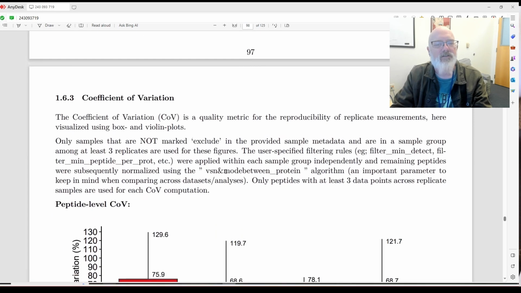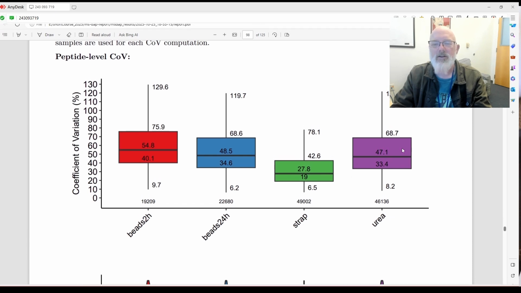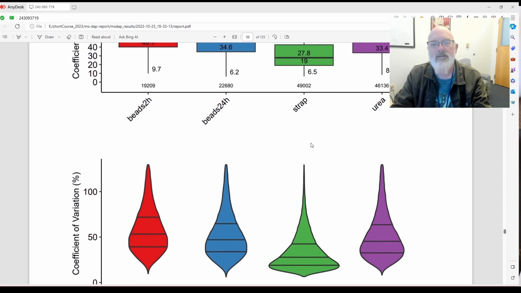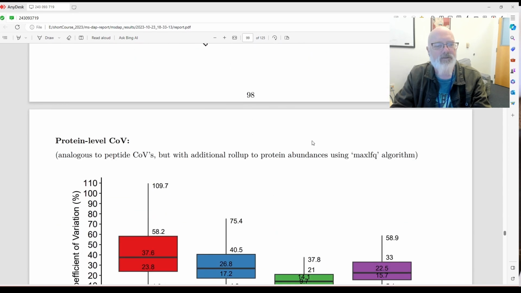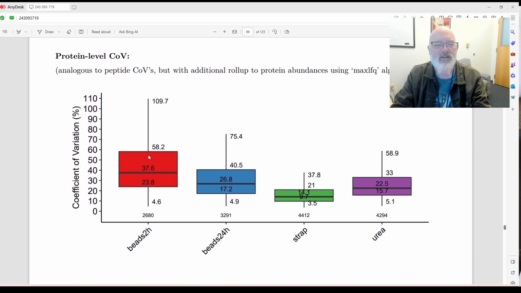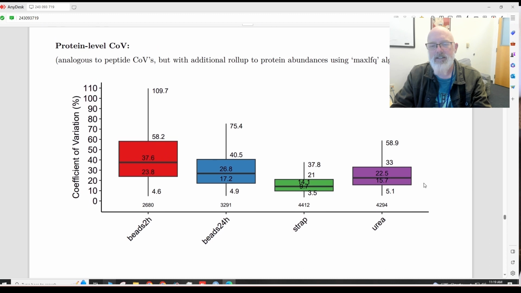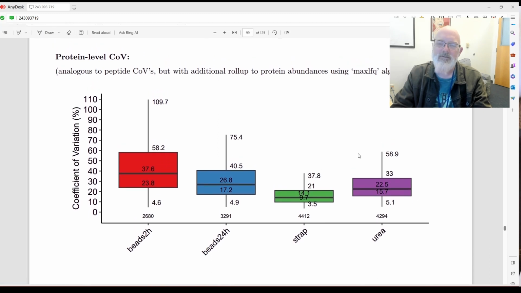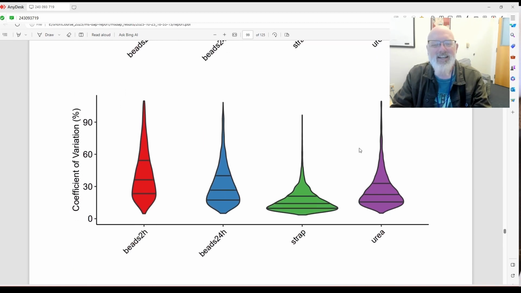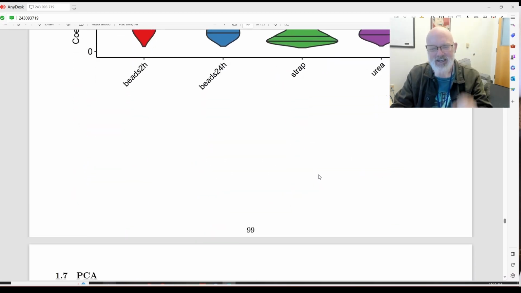Okay. Coefficient of variation. All right, so what had the lowest? S-trap had the lowest, urea and the beads had the highest. So I don't know, that's good. We do like the S-trap. You need a fair bit more material though. Protein coefficient of variation, S-trap much lower than the beads, 24 hours lower than 2 hours. This is what I would expect. The urea was quite high, but remember we have 36 people that were doing this for the first time. So S-trap wins the day. Coefficient of variation, yay, go S-trap.